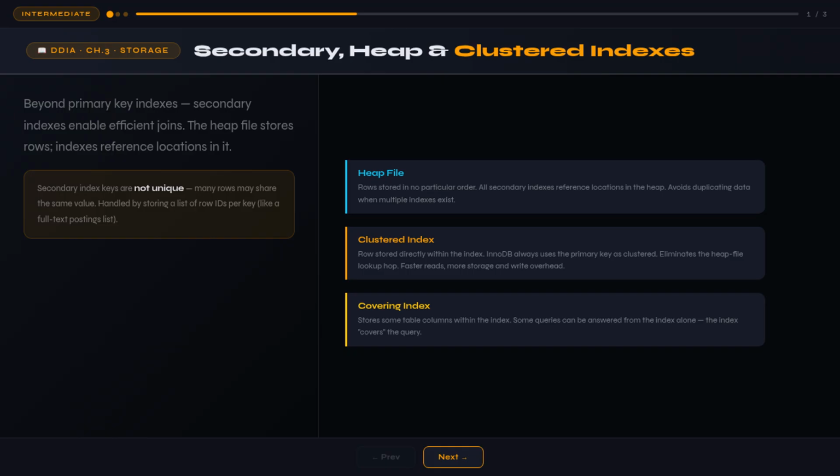Everything we've discussed so far, B trees, LSM trees, hash indexes, has been about primary key indexes: one unique value per row, and the index maps that value directly to the row. But most real applications need to query on many different columns. Not just find me user ID 42, but find me all users in Seattle or find me all orders placed on Tuesday. That requires secondary indexes, and secondary indexes come with their own design decisions.